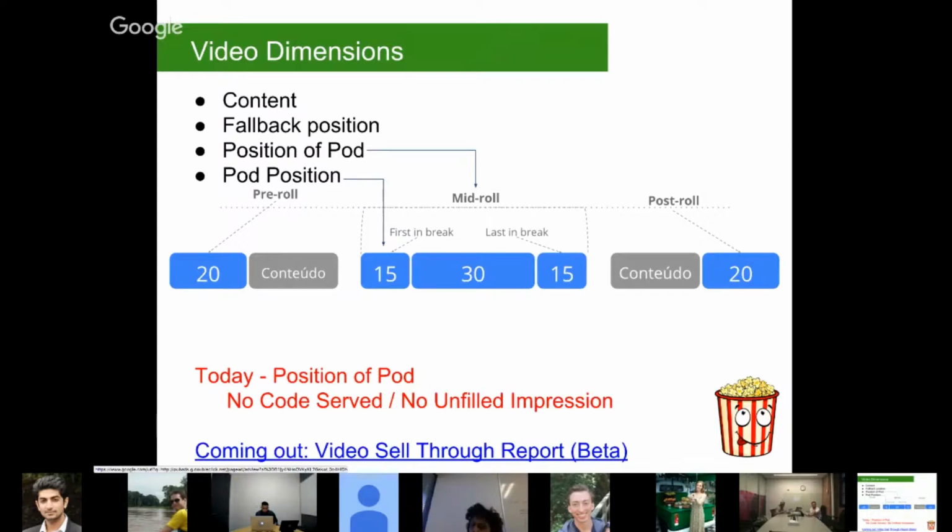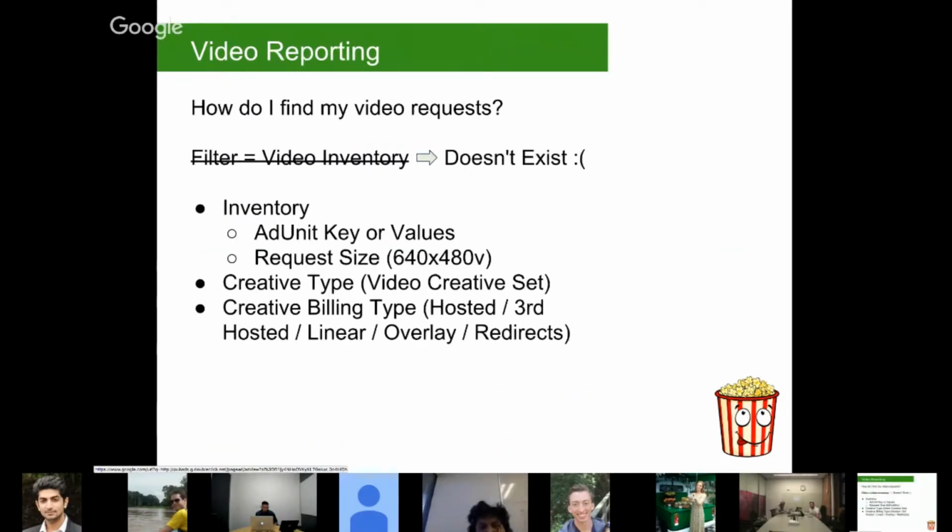Hey, Victor, just a quick question about the viewability for video reporting. Maybe you can talk about the criteria for viewability, like what's considered viewable for video. I'll get there. It's in another slide. Okay. Cool. All right.